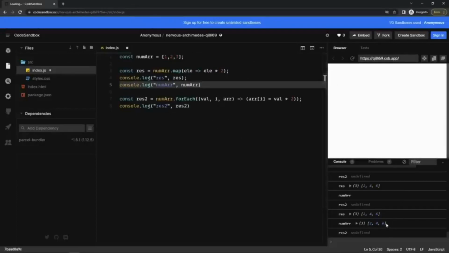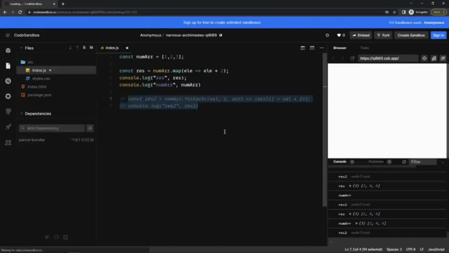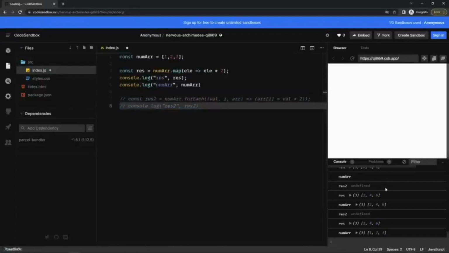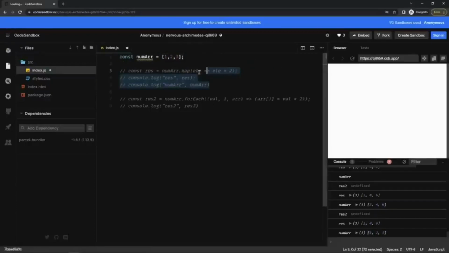The num array is 2, but it should not be 2, 4, 6, because map does not mutate the original array. Okay, because forEach has also run, which has mutated these. So let me comment this forEach for the time being. Now you see the result is 2, 4, 6, 8. The value has been doubled by the map method, and the num array, which is your original array, is still 1, 2, 3.